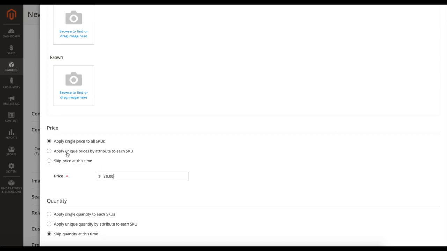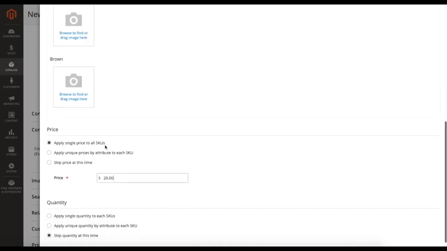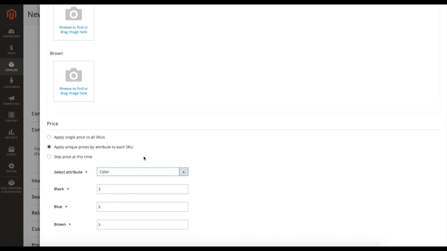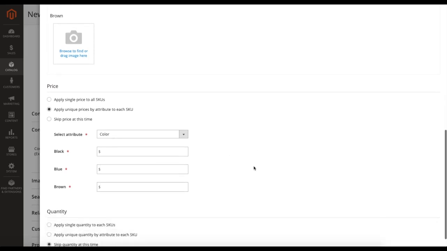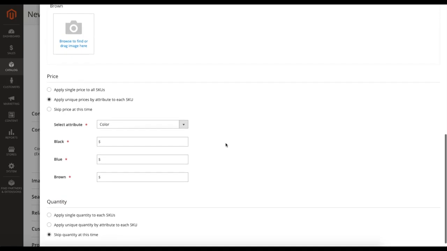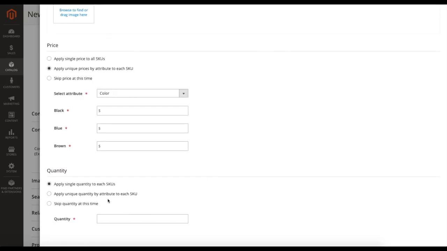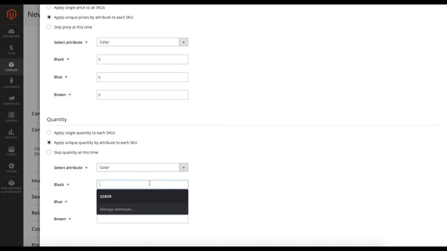If you want the price to be different on these three options over here, you can select unique prices, and then this would show over here, and you would put a different price for your black, blue, or brown shirts. And the quantity, also you can select a single quantity or unique quantity, just the same as the other ones. If you want a unique quantity, if your stock is different on them, you can select it over here.